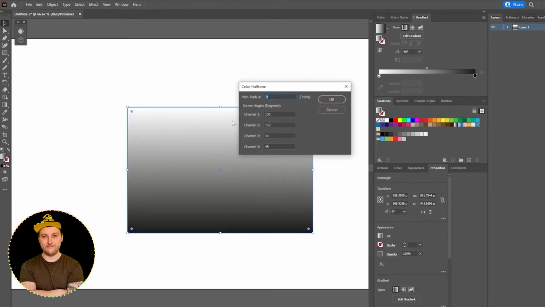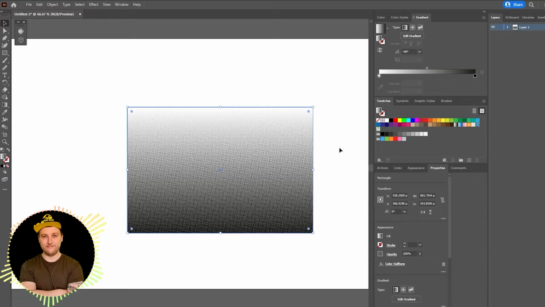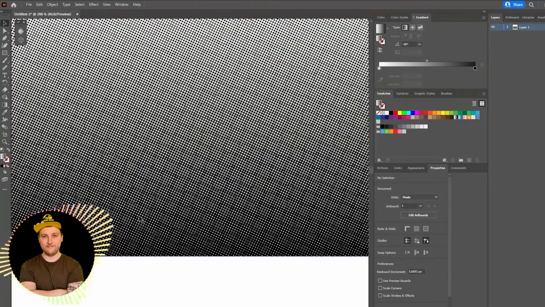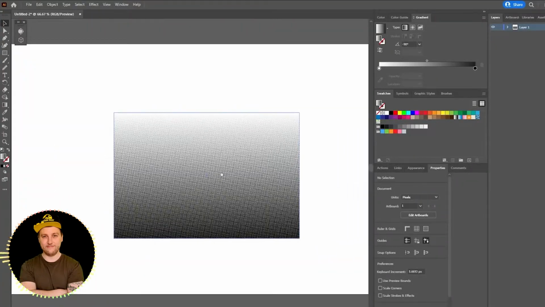go to Color Halftone. You're going to get this box, and these settings are all going to depend on the size of your illustration or whatever you're applying the halftone to. Let's say this is a small illustration. Let's say the max radius is 20 pixels and each channel, let's set it to 25, 25, 25. Change that to 10 and let's select. It's going to apply a halftone.